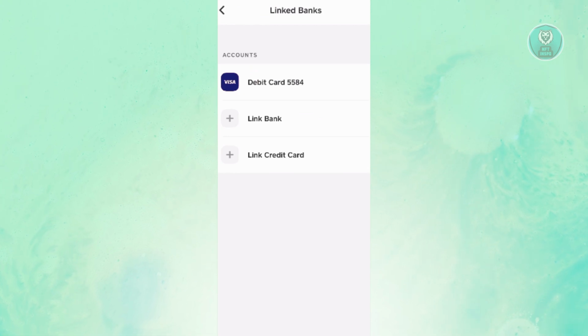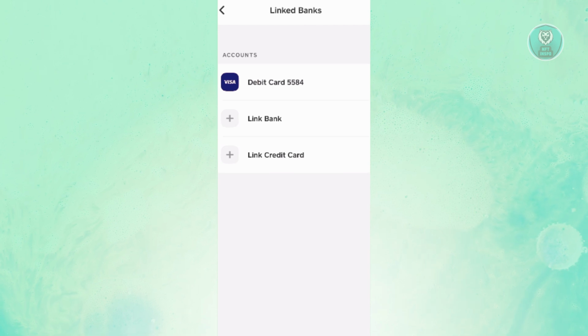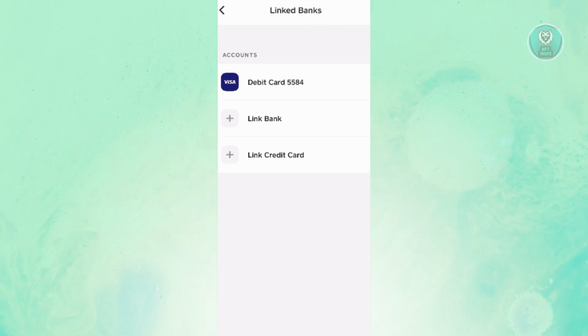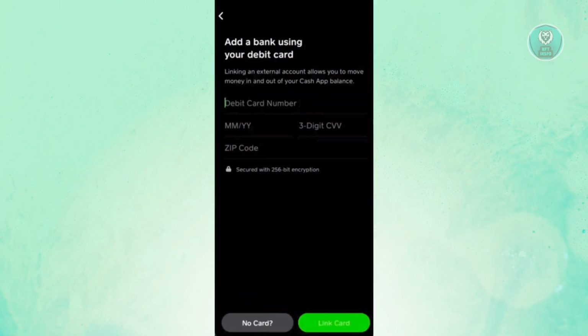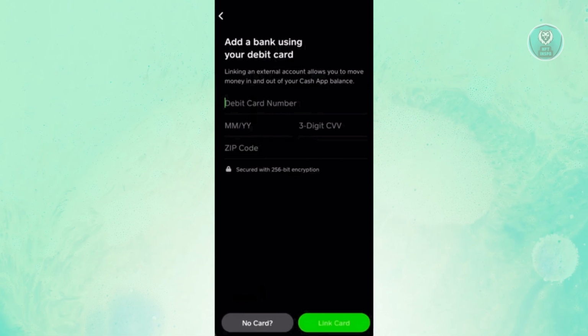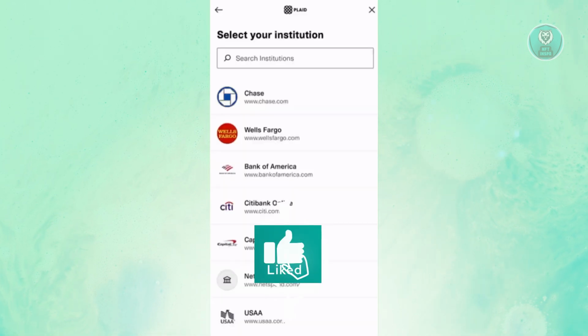Now again, you have two options. You can either link your bank or link a credit card or debit card. In this case, just use either of those. So if you want to link your card, you could go ahead and choose your card and just enter the card details that you want to use. In this case, that includes the debit card number, the expiration date, the 3-digit CVV at the back, as well as the zip code that is associated with your card. Now, click on link card and confirm a few things.